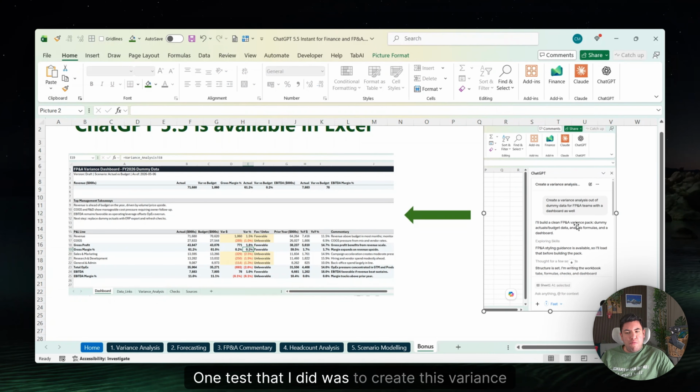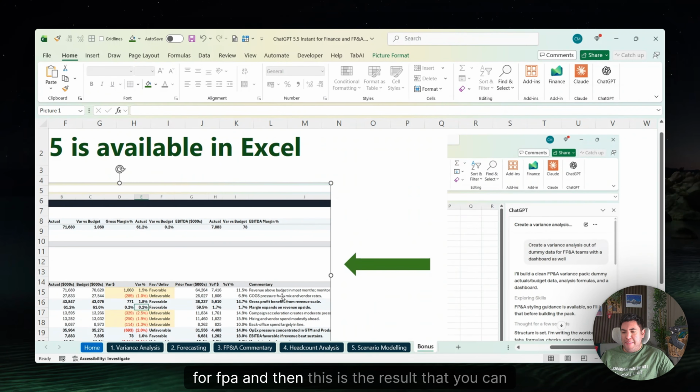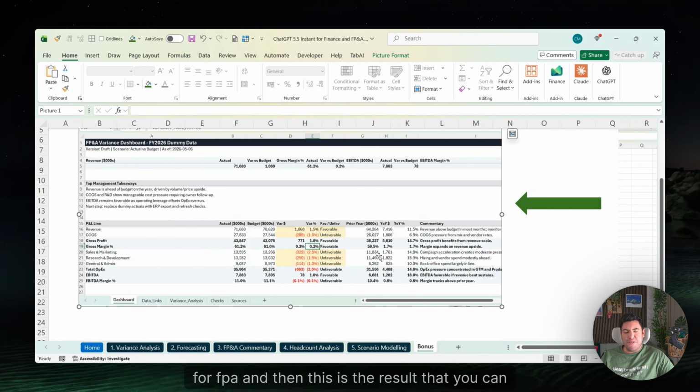One test that I did was to create this variance analysis for FP&A, and this is the result that you can see also in the bonus part of the guide.